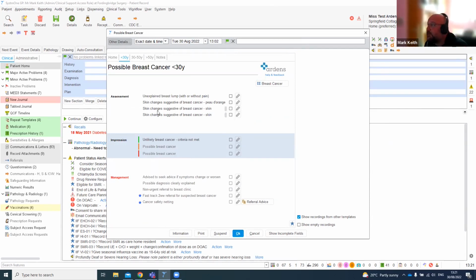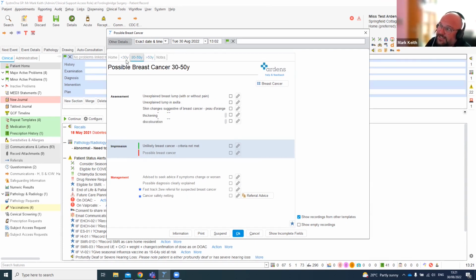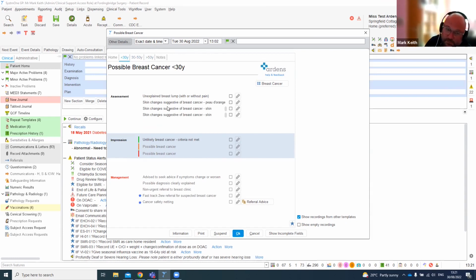What's really good about this, because I'm doing it through the little template and clicking on the consultation button, is that it's firing up the assessment based on somebody under the age of 30. The reason it's doing that is because my patient's 22. If my patient was between 30 and 50 or over 50, it will open up that tab for me to do the applicable assessment for that patient's age. So that's really good. If you did do it from there, it opens up on the applicable page for you to go in and use straight away.